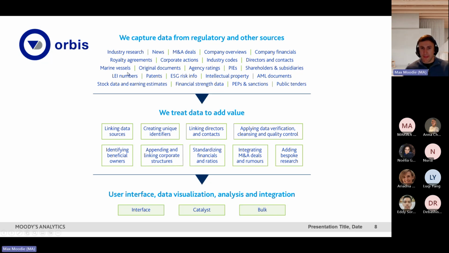A few different ways of insight into how we capture the data, treat it, and then visualize it as well. So the interface would be the way you view it via the web tool online, but then we have the different data feed integration methods as well.